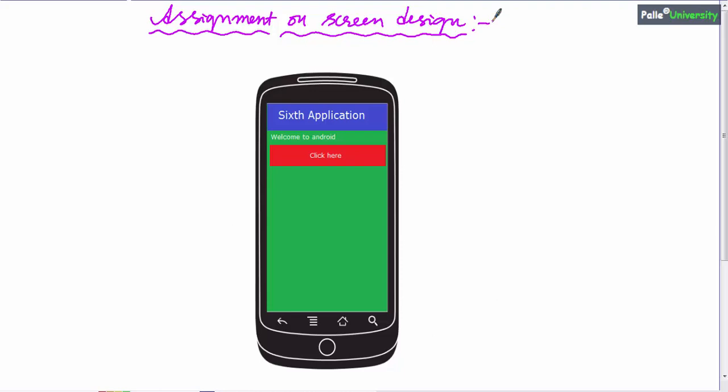Here in this picture, you don't have to design the first blue color tab, because this blue color tab will come automatically for every application, which will contain the title of your application. As part of your assignment, you don't have to design this blue color tab. Now the remaining body of your screen is what you have to design.